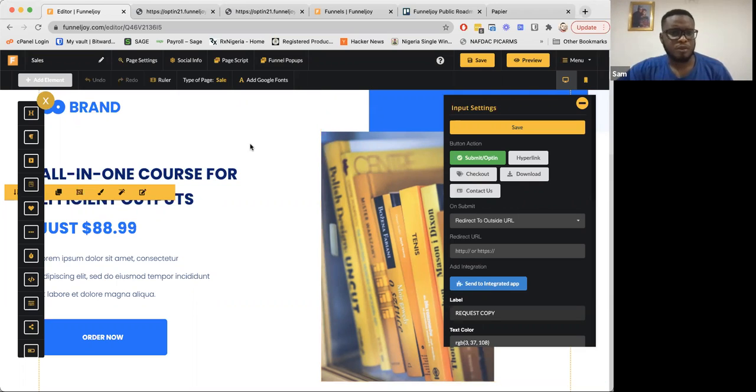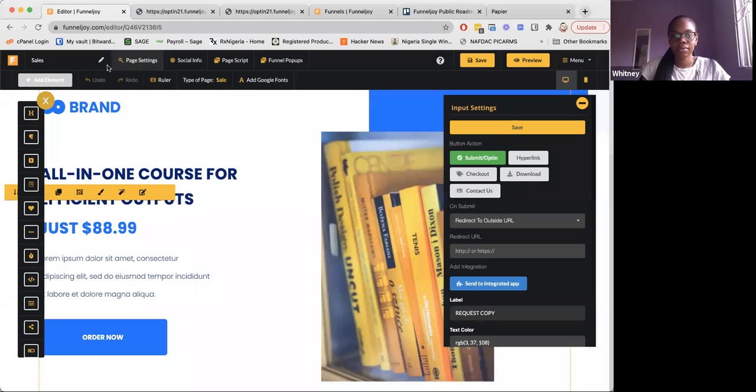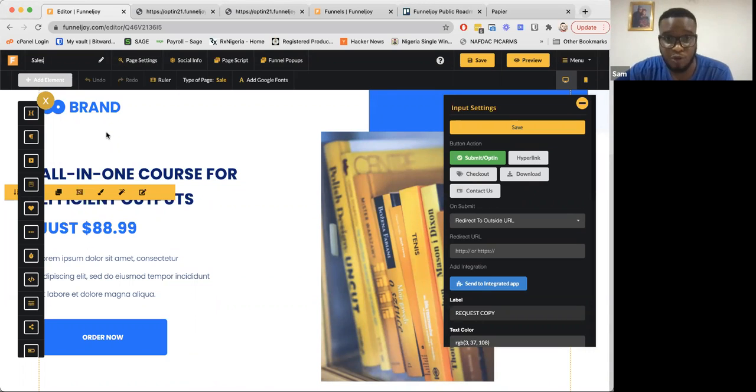Okay, so in the editor at the top, we have page settings. Actually, let's start from here. So I can modify the name of my page from the editor. So I can change that to sales page and click save. Yeah, so I've changed the name of my page.